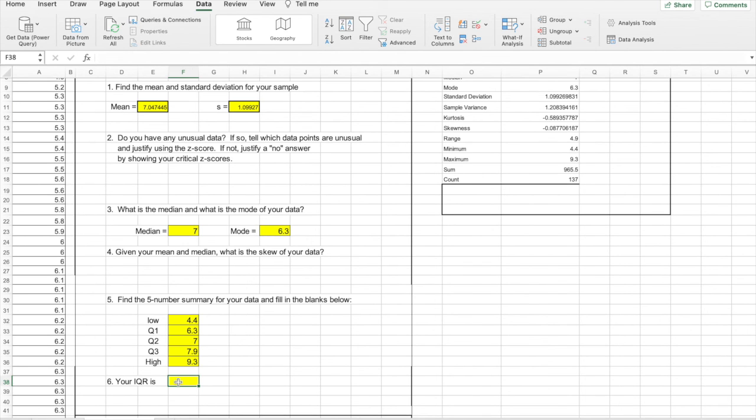So to find my IQR, I need to subtract Q1 from Q3. Watch this. I'm going to tell Excel to do some math for me. We always put equals when we want it to calculate something or take something from a different cell. So I need Q3, so I'm going to click on this, then the minus sign, Q1, and it's going to subtract those two values, and that's going to give me my IQR.